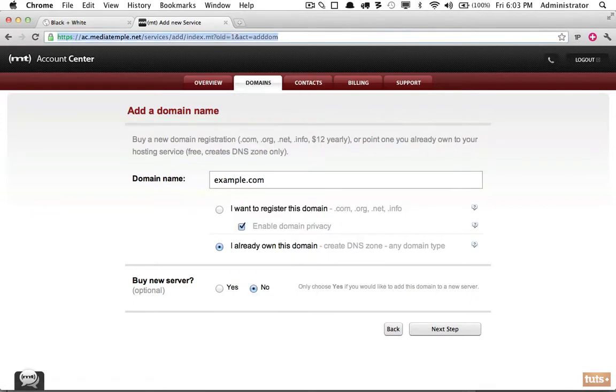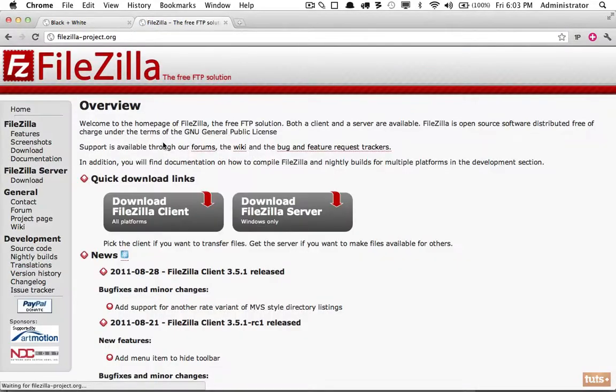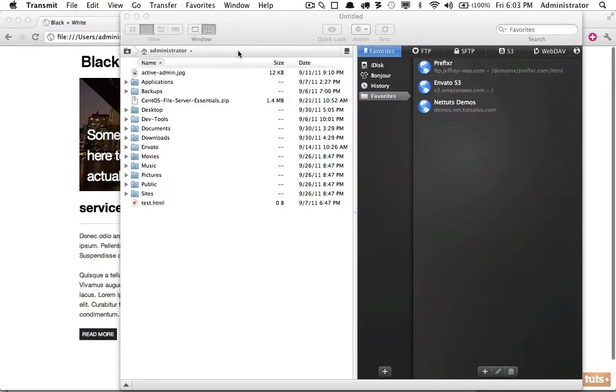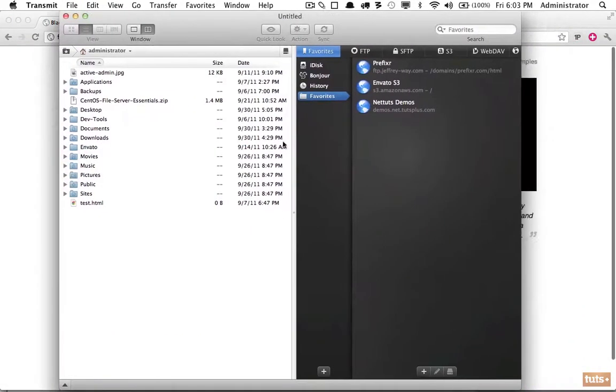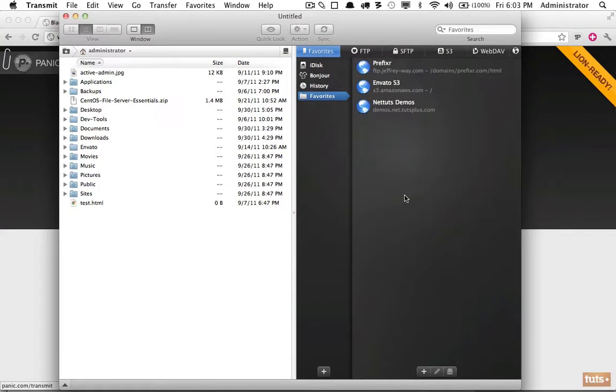You can search for free FTP client, and you'll find FileZilla is very popular. You can use that. There are browser FTPs. There are programs. One that I like to use on the Mac is called Transmit, and this allows me to save common places that I go to. I think it works really well, but it's not free. Again, you can get a free trial by visiting panic.com/transmit. All right, so with that out of the way, let's connect to my web host.